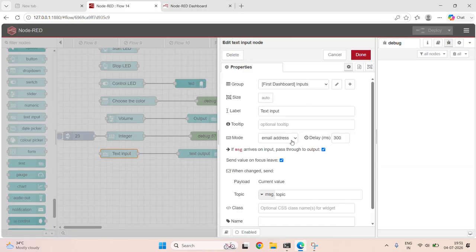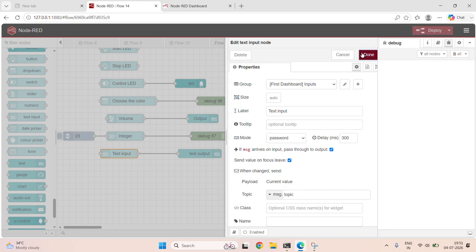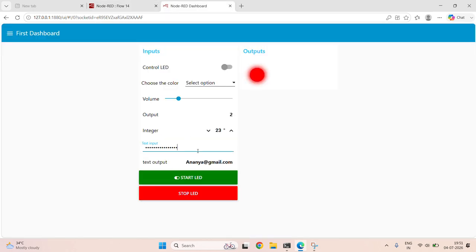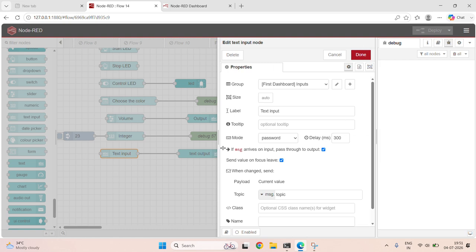Similarly, passwords. You see, the password UI is the same as you see on websites, with an icon to see what you have entered. So there are so many features available here.